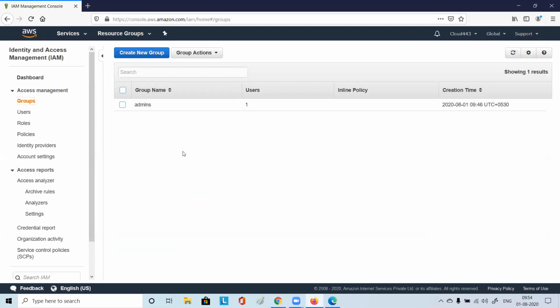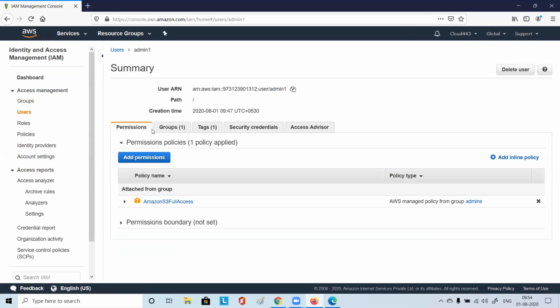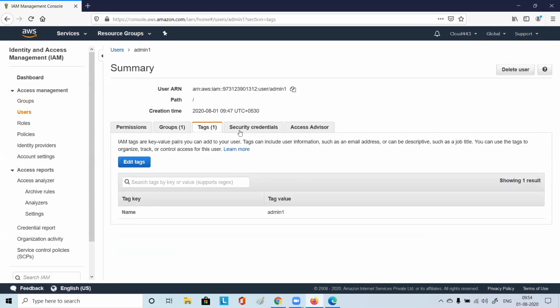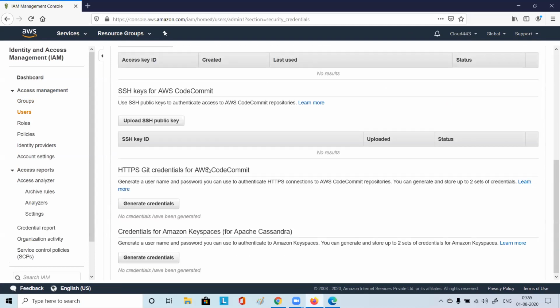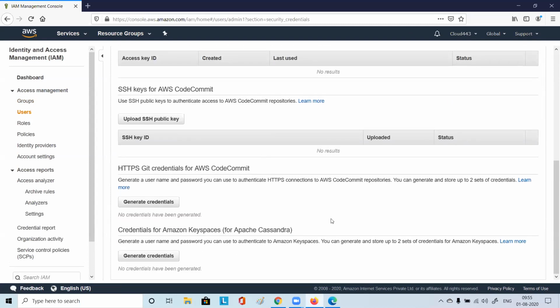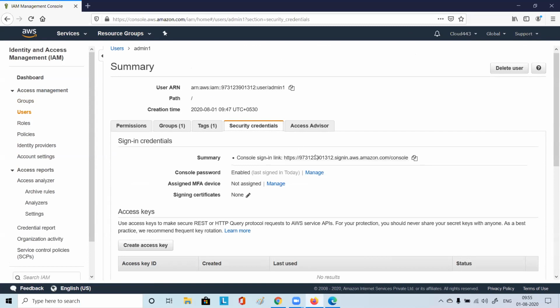Okay, so we can come here, we can just go to this user, right? And we can try to give some permission or something, right? So select for this admin one. See, group is this, tag is this, security credential is here. So I can do something. If I wish, I can upload SSH public key. I can create access key for that user because I have the authority, right?